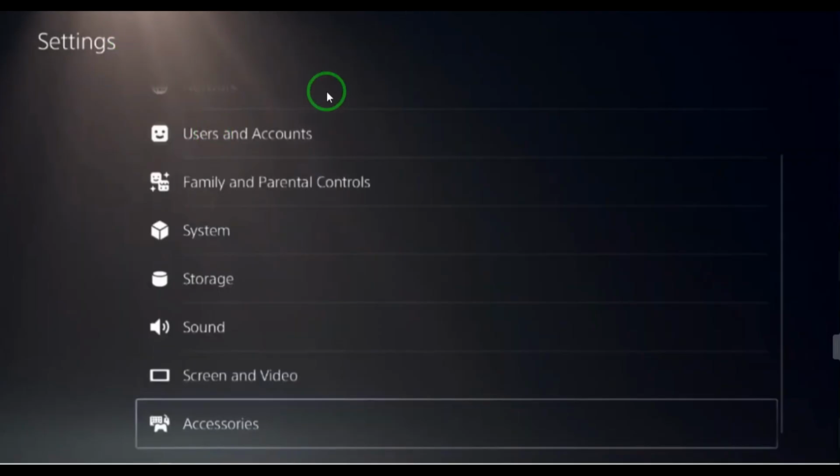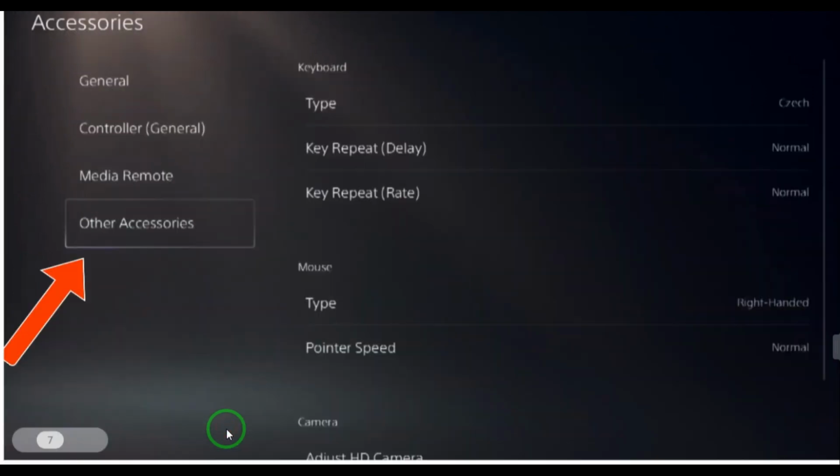Here you have settings, and in settings you have accessories. Just select accessories. When you select accessories, here you can see other accessories, and you can do your mouse settings according to yourself. So if the type is right-handed, you can make it left-handed, and you can change the pointer speed as well. So you can easily change the settings.